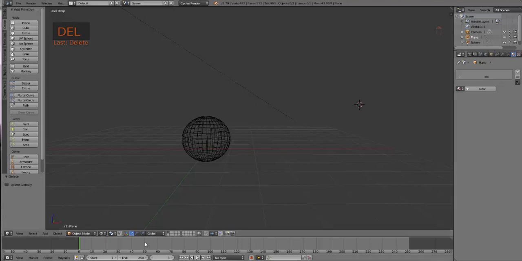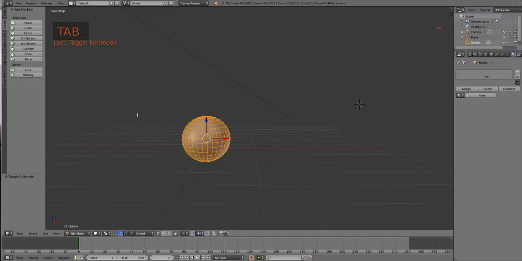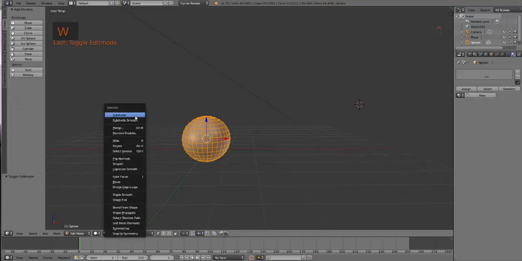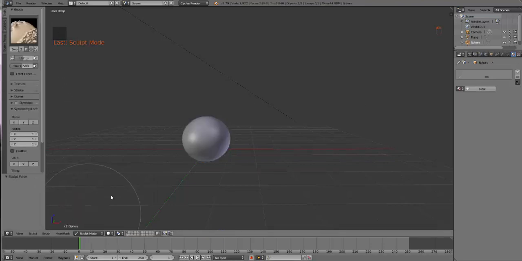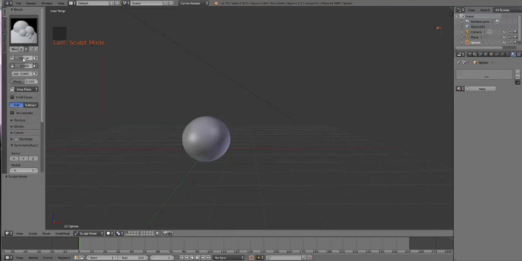Now I'm going to go ahead and change this guy. So Z to go back into solid mode, and I'm going to select my base. I'm going to tab into edit mode. I think I'll subdivide this guy just a little bit. So subdivide just once. And now if I go into sculpt mode, I can begin to change him a little bit. So let's go back and get my blob brush.